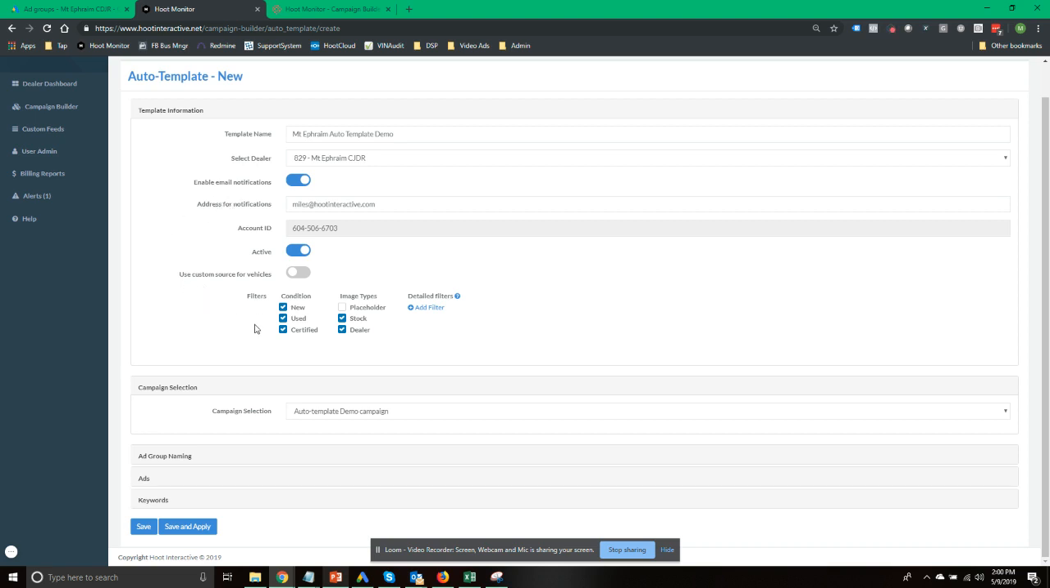The filters will also be important. I'm going to do an example dynamic used inventory campaign. So I definitely would want to uncheck new here to only consider the used vehicles and the certified used that it finds in the feed. But if I was doing a new campaign, dynamic campaign template, you do it just the opposite, of course.